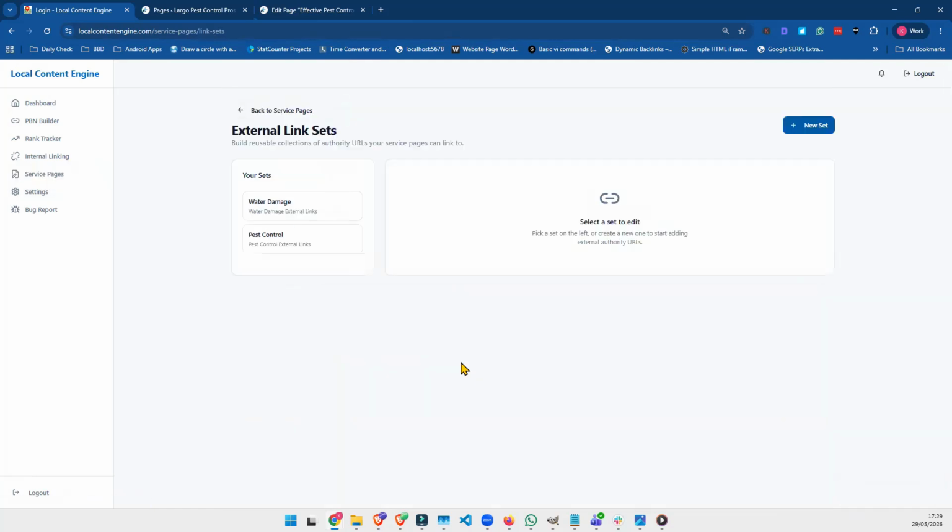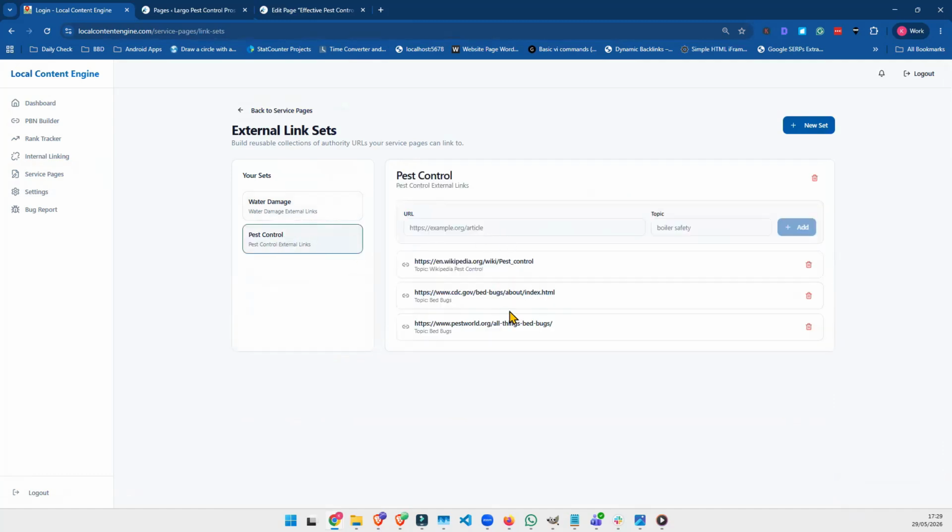If we go to manage our sets, I've got in here pest control, which I've got these in. Now, where to find these links is obviously to do a search for them, or ask ChatGPT or your favorite LLM. And then I've got water damage, and obviously I'll put other ones in. But these are just ones I've been playing with. My pest control one's got these three in.